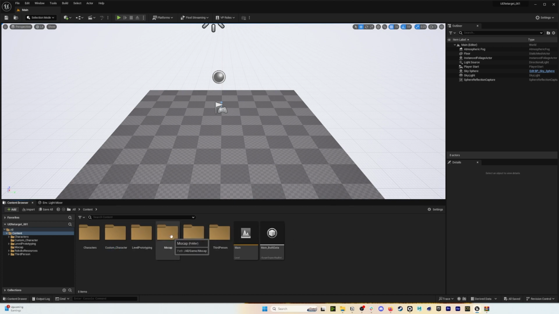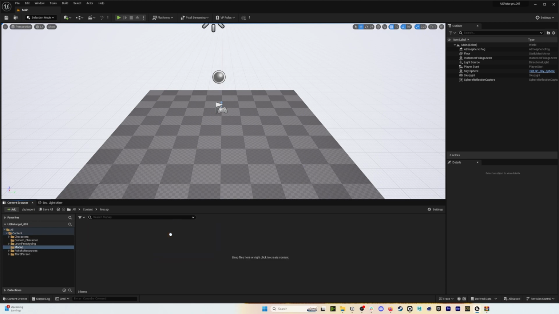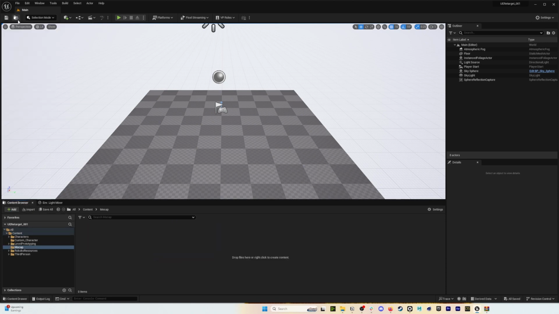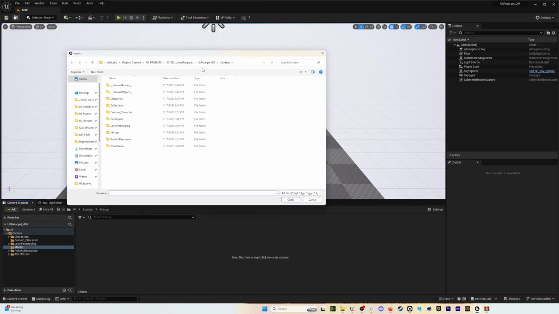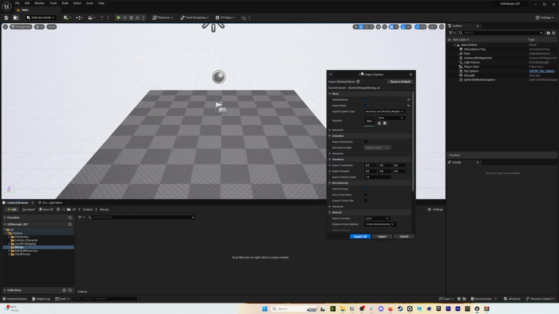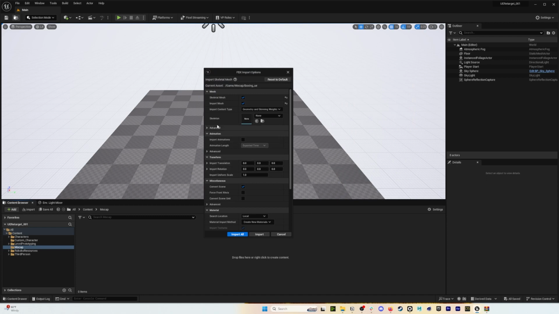So prep work done, now we can import our mocap. So let's go into our mocap folder, we're going to go to add, import to game, and then we're going to go find our motion capture that we exported. And remember, we batch exported a bunch of animations. I'm going to select all of them, hit open, and now we get a little dialog box here.